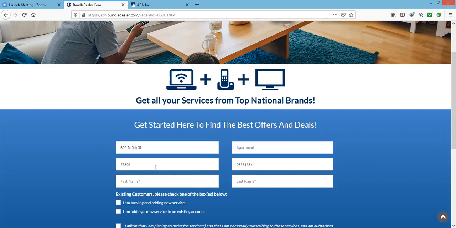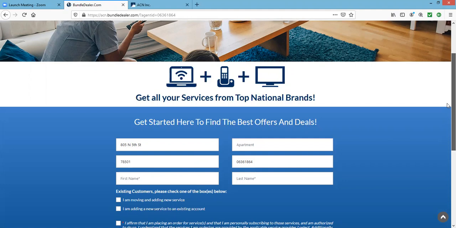This is not an apartment, so you leave that blank. If this is an apartment, you're going to put the apartment number. Keep in mind, if you have any trouble with any of this, get in contact with the person who referred this website to you, and we will help you together.